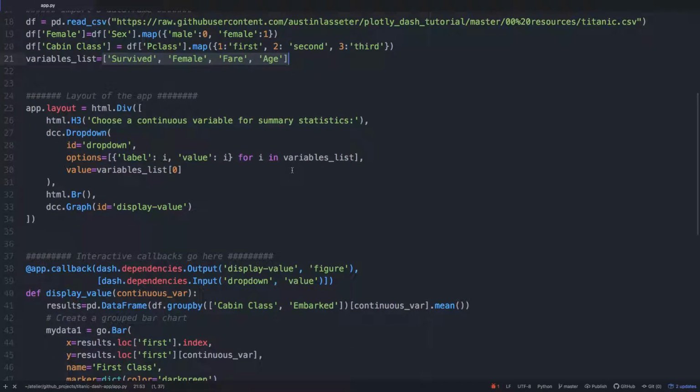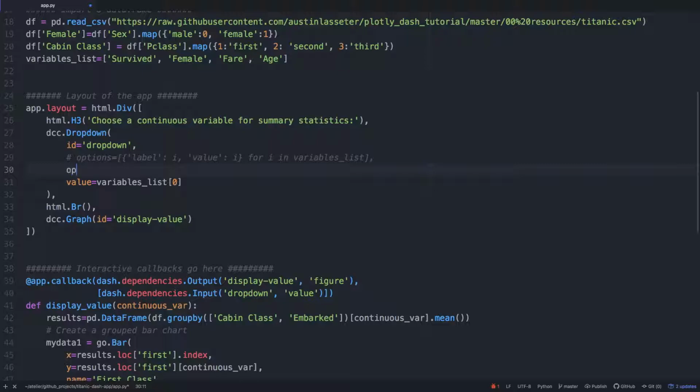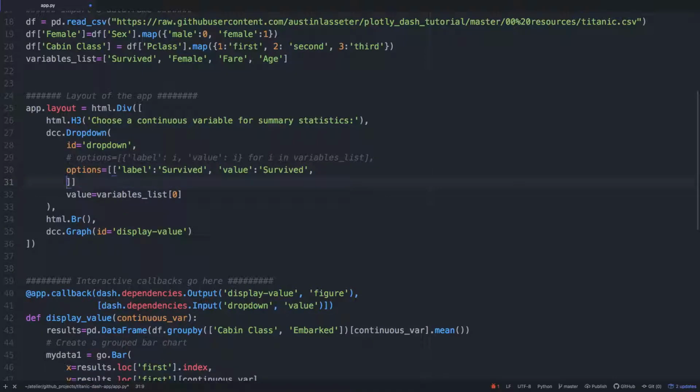The rest of the app is pretty straightforward. We have a drop-down with options like we've done before. I will give a quick shout out here at line 29. This is an example of what's known as dictionary comprehension. It's the first cousin of list comprehension. A different way that you've seen this written out up until now is to say that options is equal to a list of label, and then in variables list was survived, value, survived, and then so on for the rest of it.